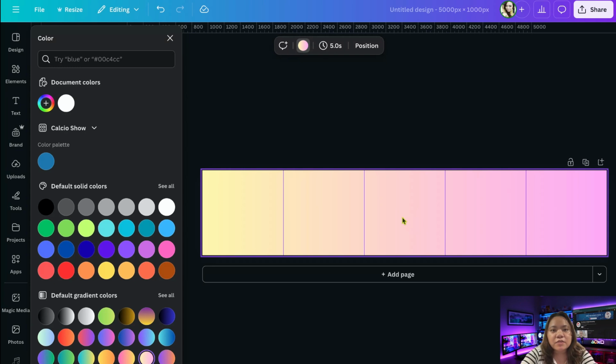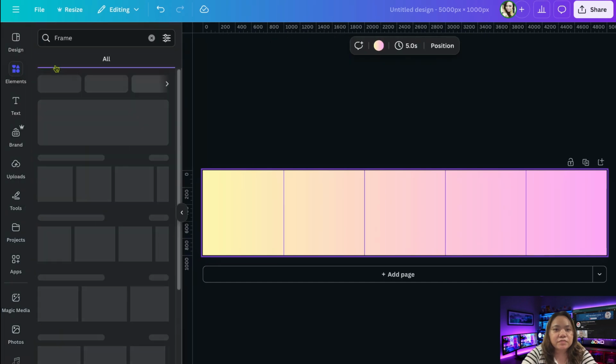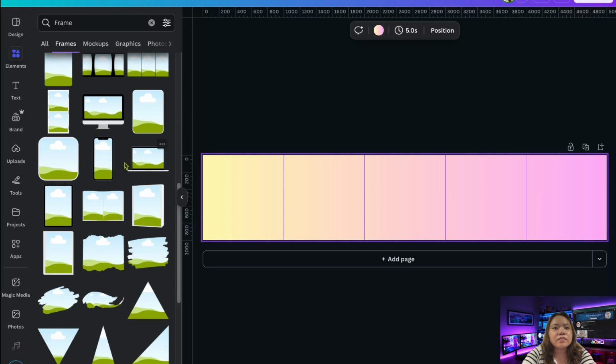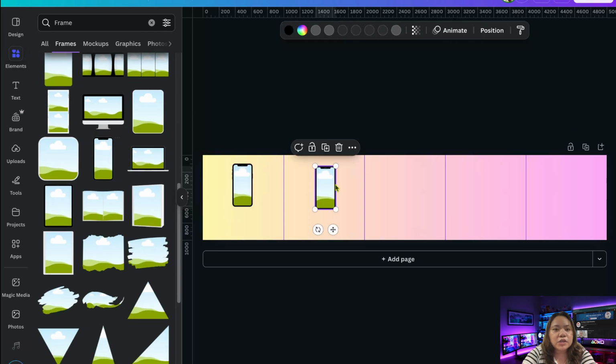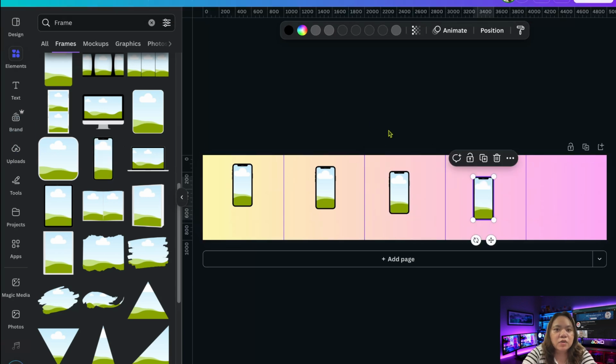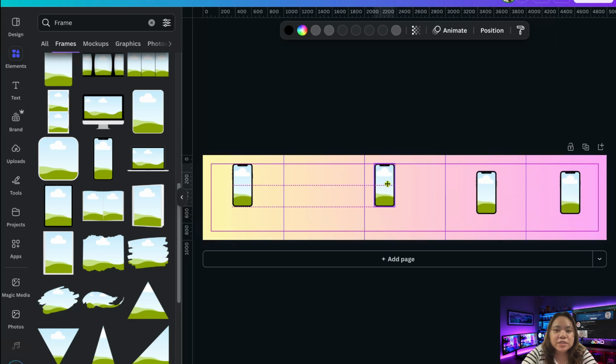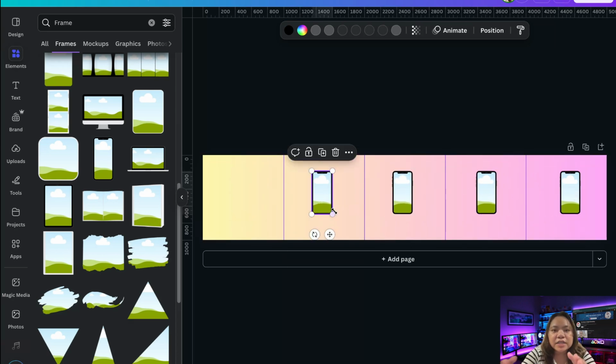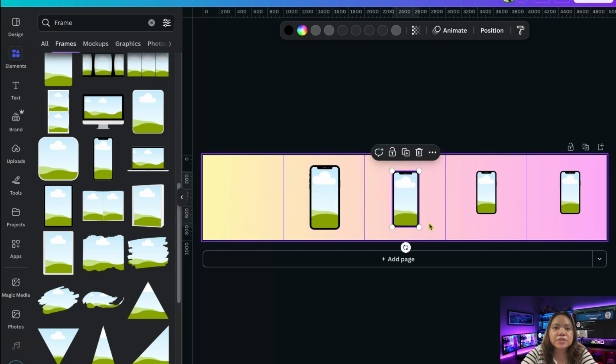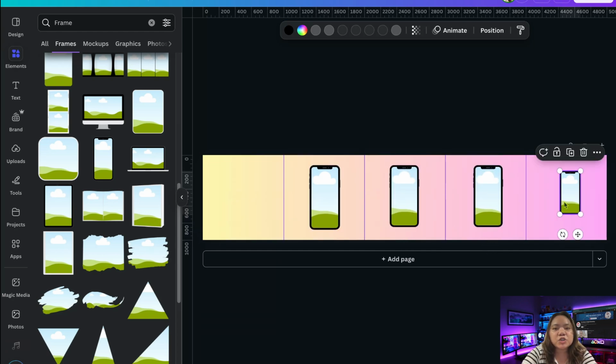So one of Canva's most powerful features is its frames, which let you drop images into shapes easily. So for this design, I want to display product images inside phone frames. So let's go to Elements, go to Frames, search for Phone Frame, and pick the one you like. So resize it, position it on one slide. Once you're happy with the size, duplicate it across the other slides so everything stays consistent. So by doing this, your carousel will have a uniform look that feels polished and professional.